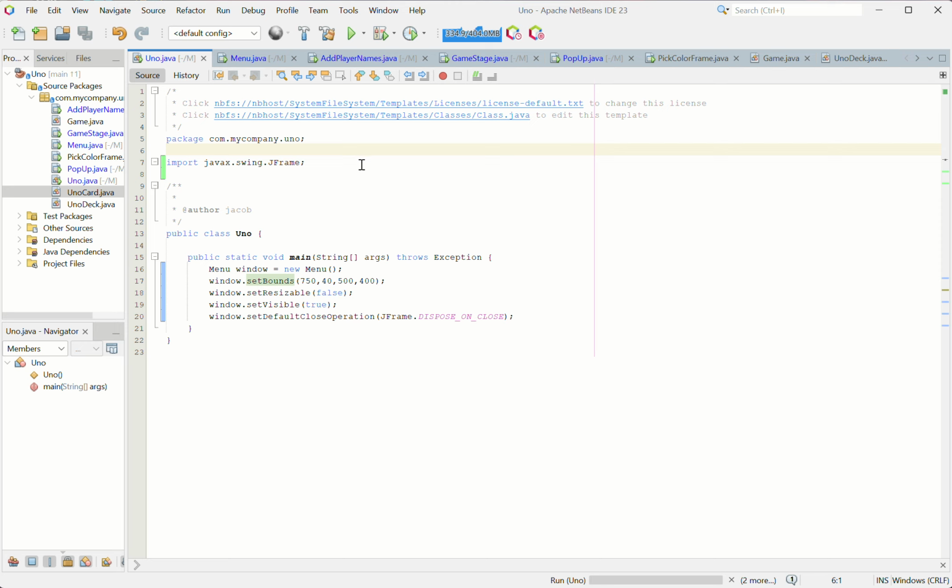Okay, so I recently programmed Uno in Java. The way the whole thing works is it has all these different classes, from add player names down through Uno deck. It starts off with the most main class, which I'm calling Uno because of some things that Apache is requiring me to do. And basically all that does is it runs the main function and then opens the menu window.